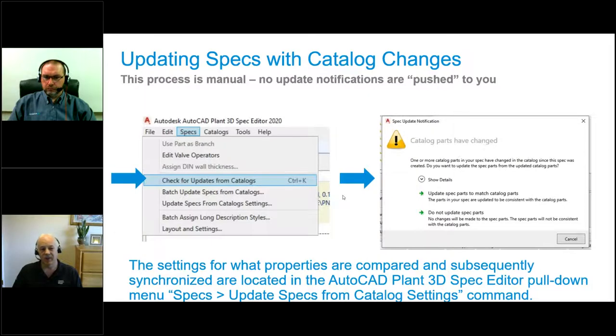So it's a manual process within the spec editor, and you'll go into the specs dropdown and pick check for updates from catalogs. And at that point, it executes a check, and it will tell you if there's any updates there. And you can pick the show details that's shown here in this right dialog box if you want to get more information about what's going to be affected. And you can choose at that point to update the specs to match the catalog parts or don't.